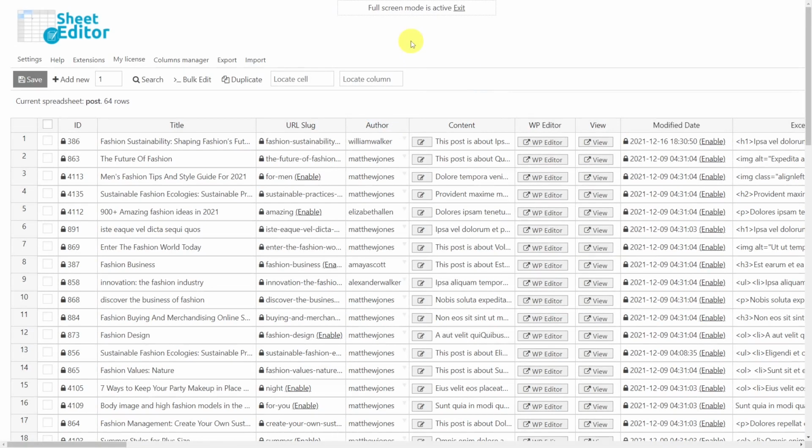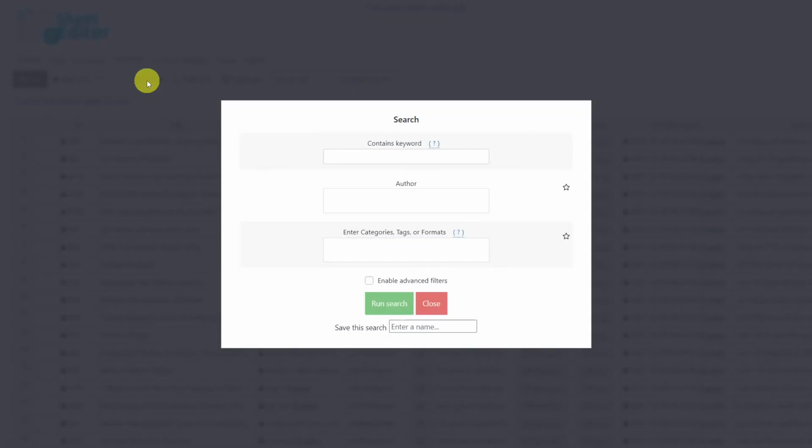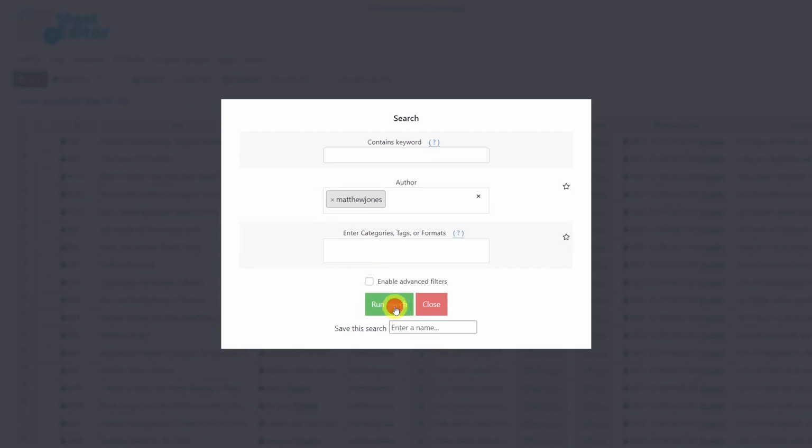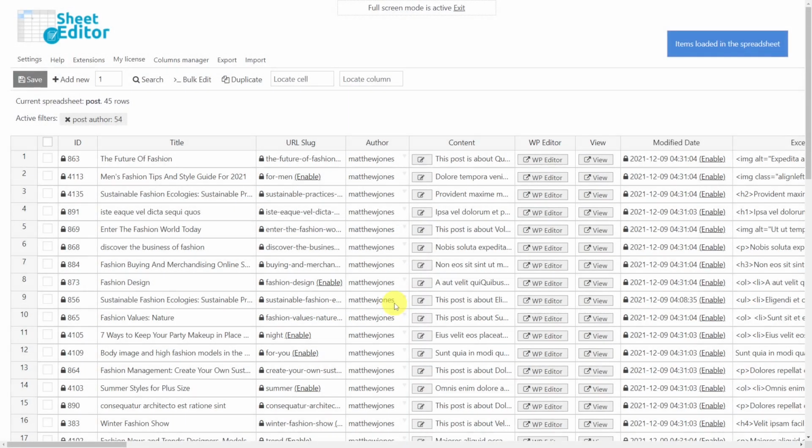Let's learn how to filter our posts by author. For example, we'll search for all posts whose author was Matthew Jones. For this, open the search tool. Now just select the author's name here. In this case, it will be Matthew Jones. And run the search. Now all posts whose author was Matthew Jones will be filtered and shown on the spreadsheet.